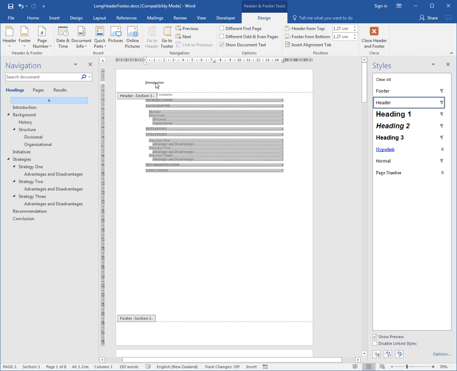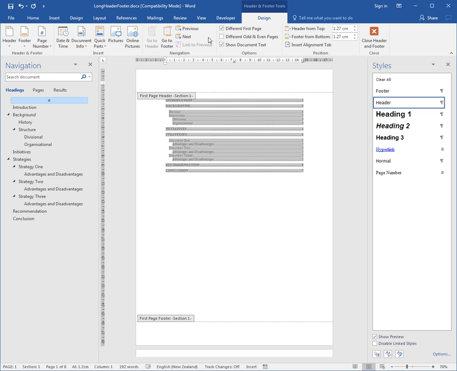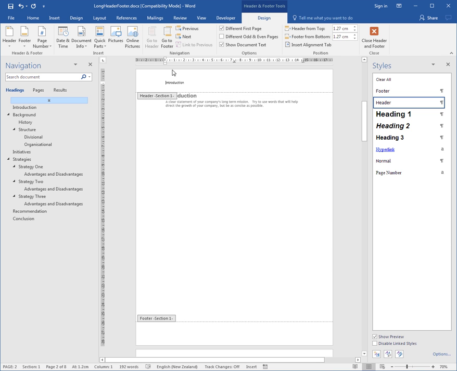Now I do want Introduction to be the header for section 1, but just not the first page. So I'm going to say Different First Page. Now I have the first page header for section 1, and if I go next, here is the rest of the header for section 1, which is exactly what I'm after. So you can have a different first page for each section, and you can also have different odd and even pages for sections. And I'll close.